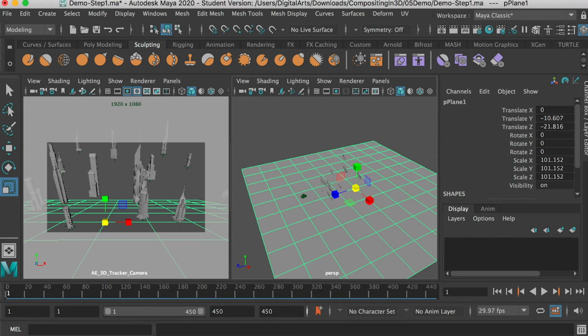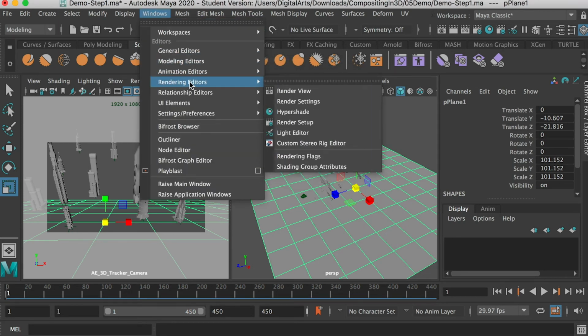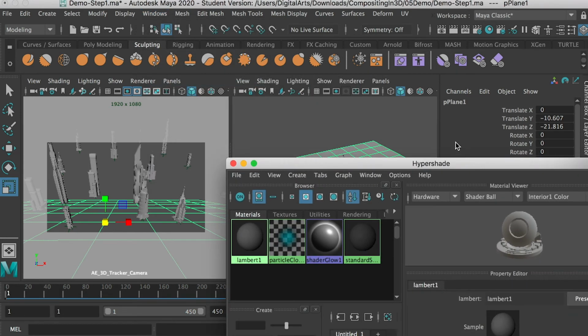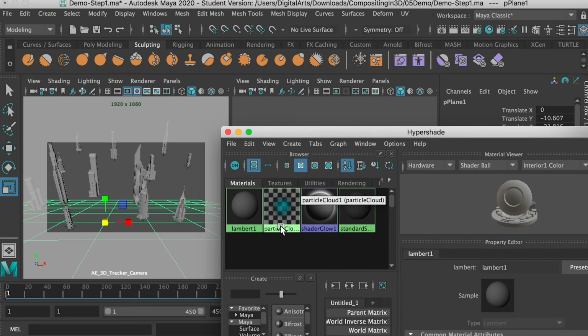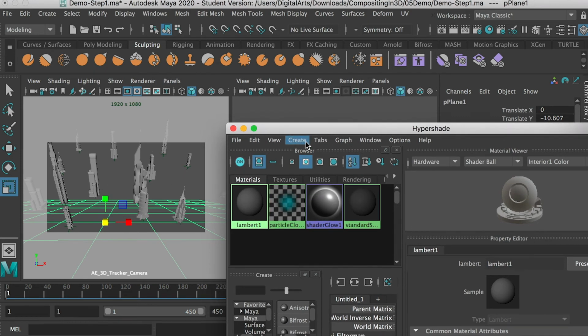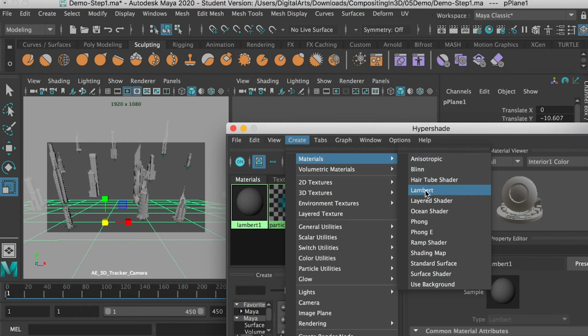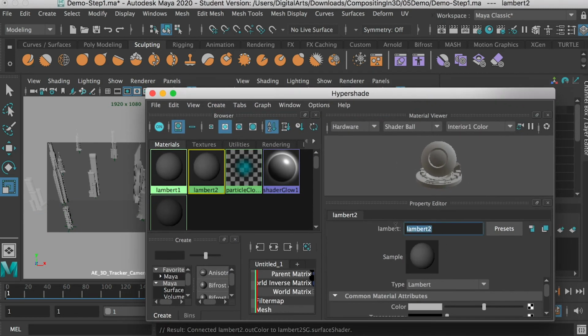And then I want you to go to Windows, Rendering Editor, and Hypershade. Hypershade is a place where you can create all different materials and textures for your model, just to let you know. Here, let's create a new material, a Lambert material, and let's name it green screen.